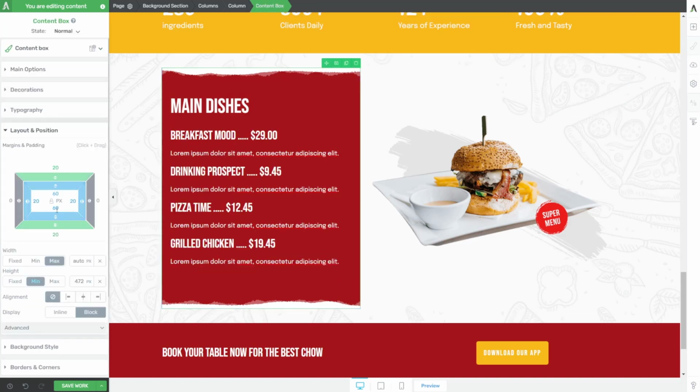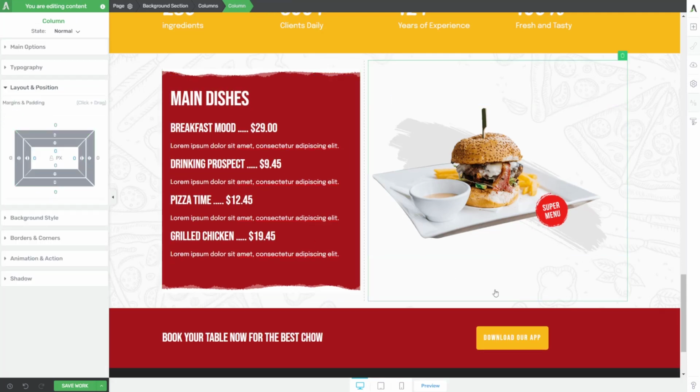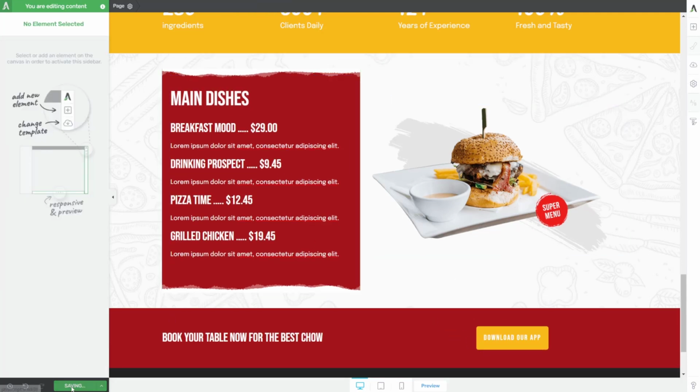That way we can get rid of some of this. We'll drop this down to like 40 and 40, and that just gives us more room so it looks a little more balanced. All right, I like that. Let's save our work.